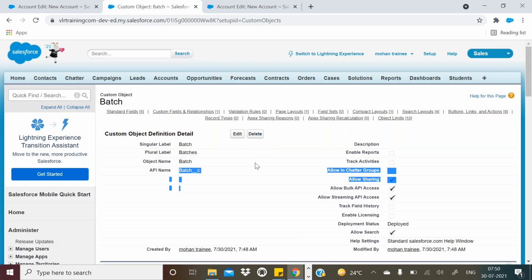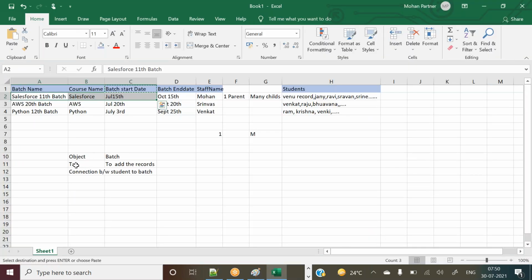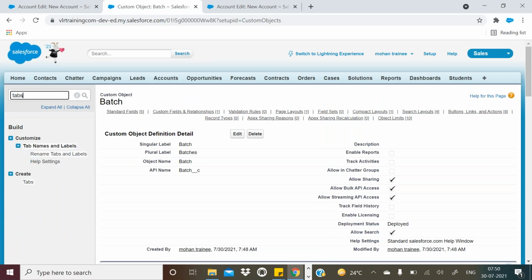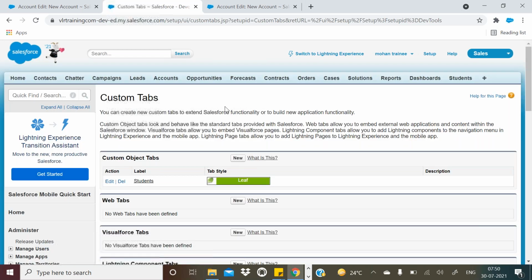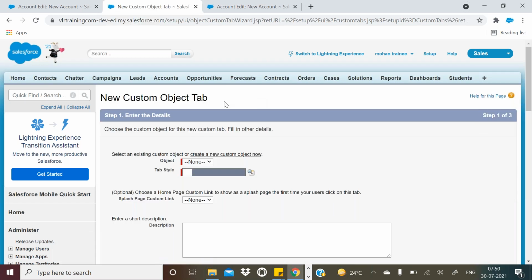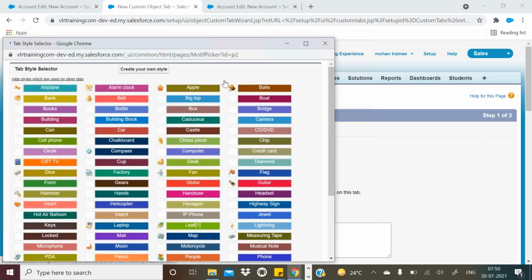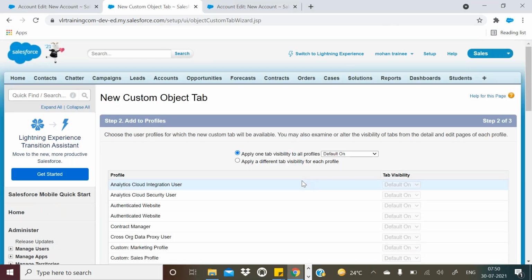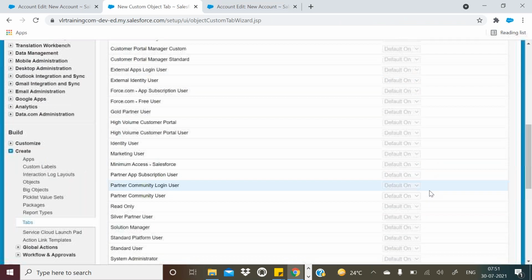Now I want to add the records. If I want to add these records, I need to create a tab. That is a must. So let's go to the tabs section and click on tabs. Under custom object tabs, we have already created one for the student object. Click on new; for the new object batch, it is available, and select any color design. Next. Okay, and next.